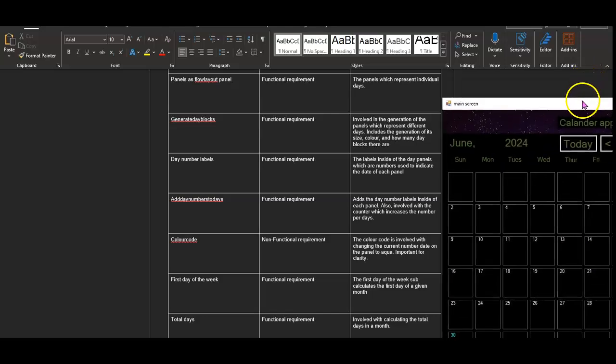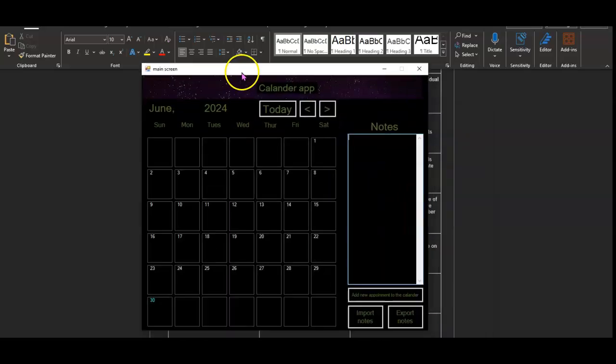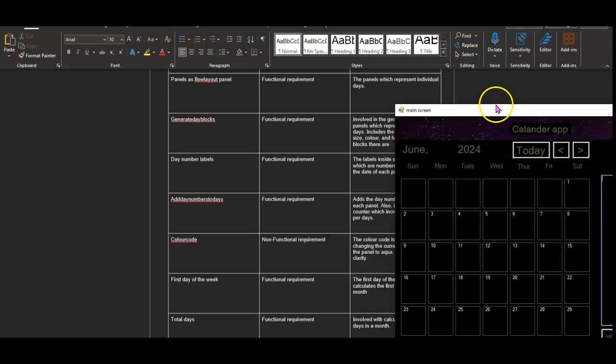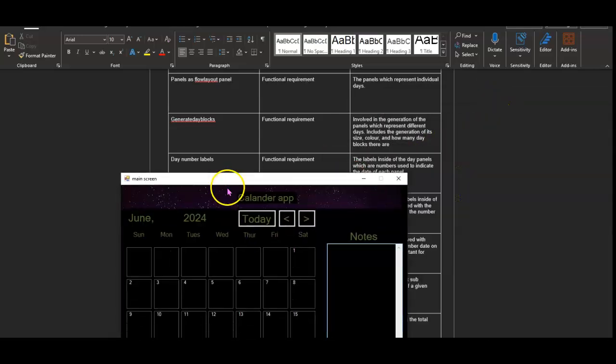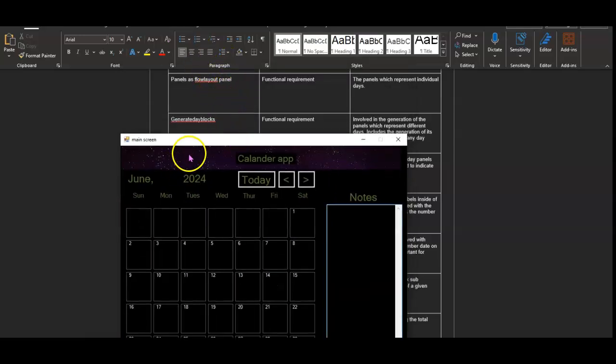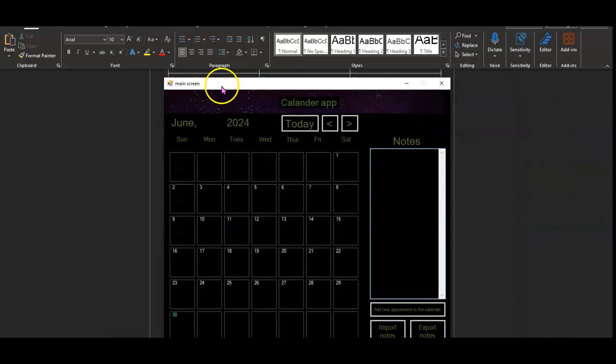So this is panels as a flow layout panel, the process of creating these individual boxes or blocks or panels, and they represent each day, obviously. The next one is the generation of them, which involves the creation of these. So the panels as flow layout panel is the process of basically dimensioning this or defining it as a flow layout panel, which is just a panel which contains other elements. It's pretty complicated, hard to explain.